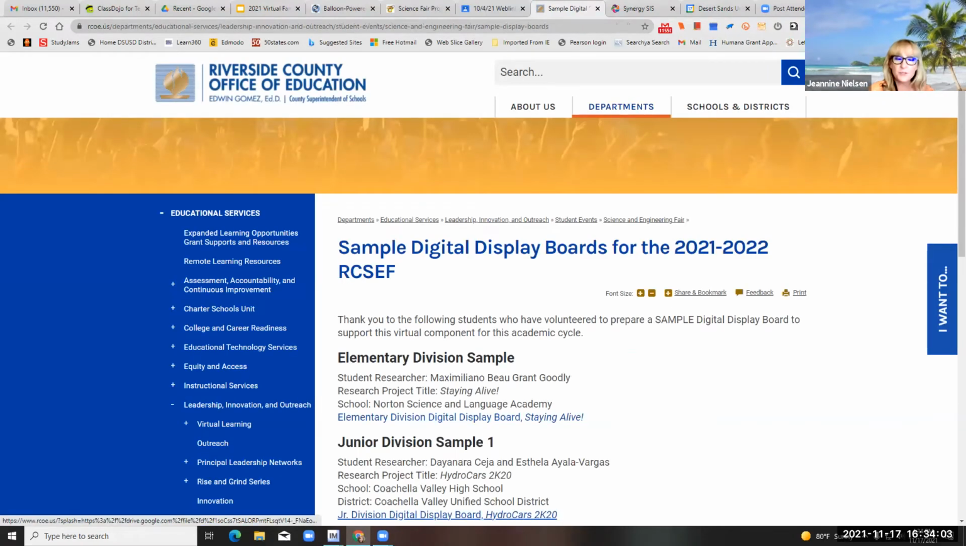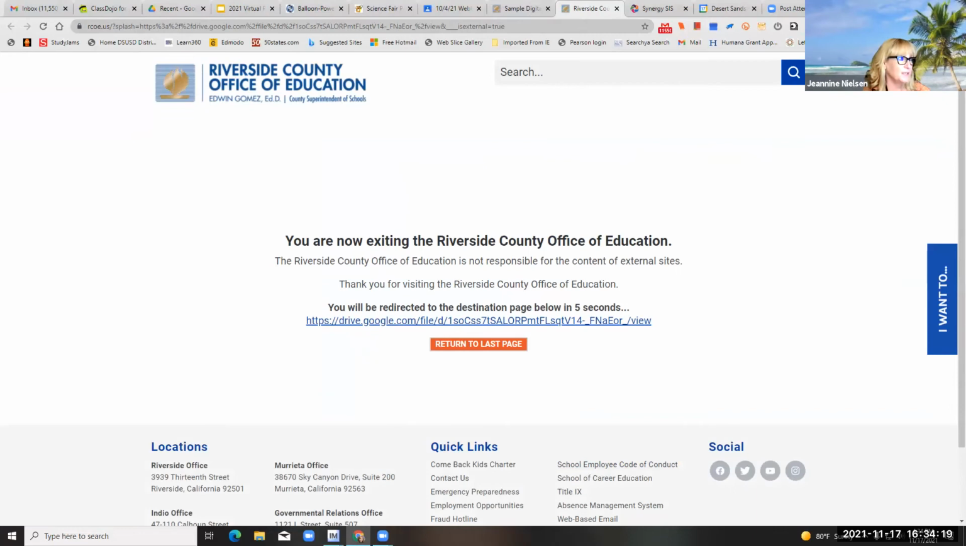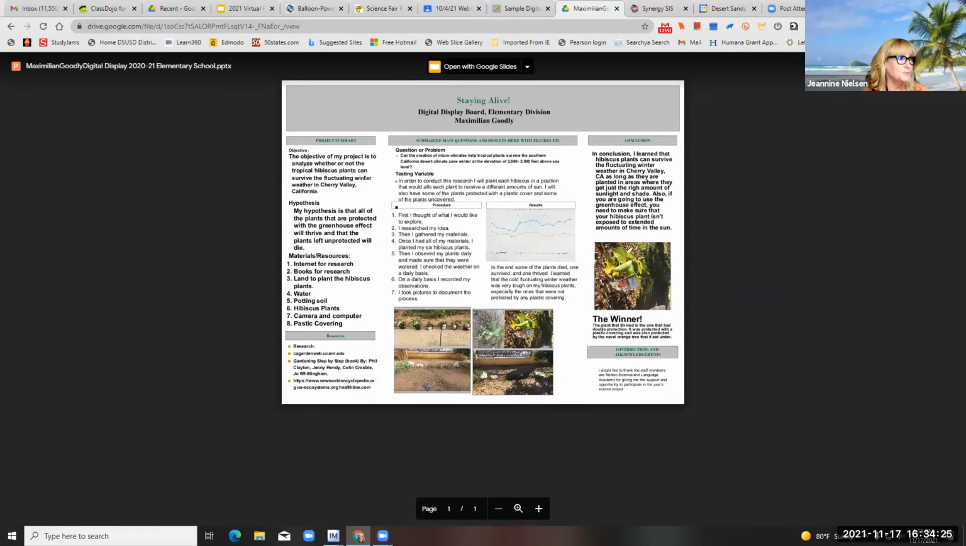Our students are in the elementary division, but if you have older kids and they would like to do the science fair or engineering projects, you could look at these. So these examples would be for the older students. I'm going to click on the elementary. Oh, looks like it got updated or something. Let me go to the redirected page.